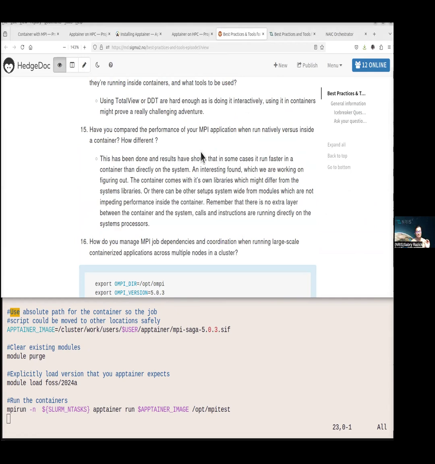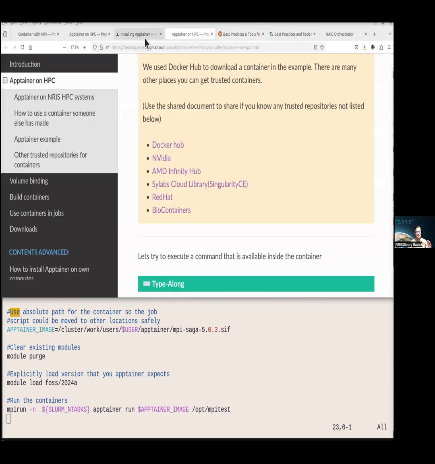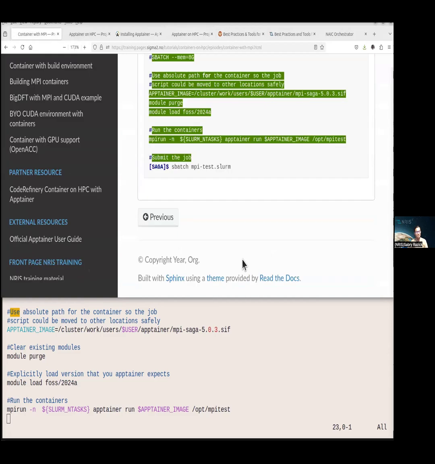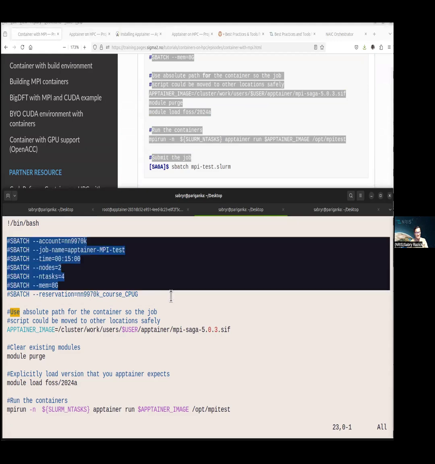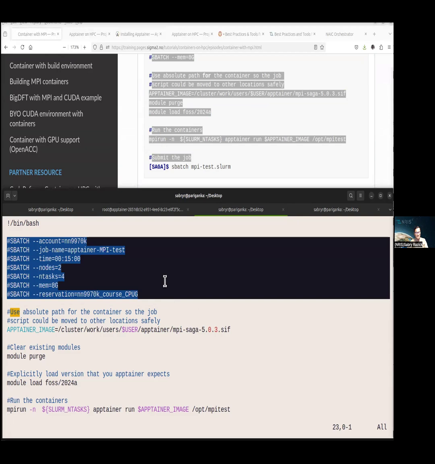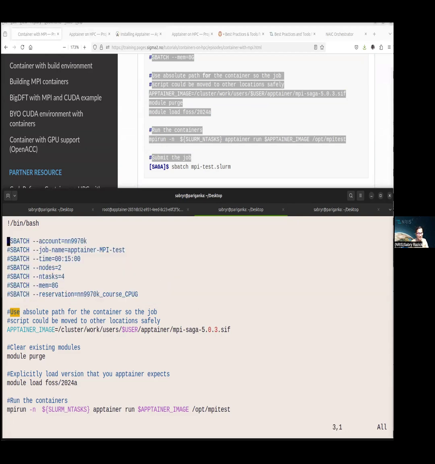Yeah. So I would say that maybe you could experiment a little bit with this basic container and see how much the performance differs. So we have, let's see, the job script again. So I have this basic. Okay, I forgot the shebang here. Okay, the bash and the basic job parameters, Apptainer location, and I'm starting with MPI run here.